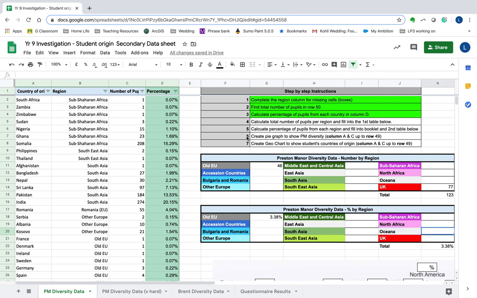For items 6 and 7, I'm going to show you how to do that in lesson 4B. We said we were going to create graphs in lesson 4B. So for creating our pie graph and our geochart, we're going to do that in lesson 4B. Good luck with it. Obviously ask questions if you need to, but this video is here to help you.